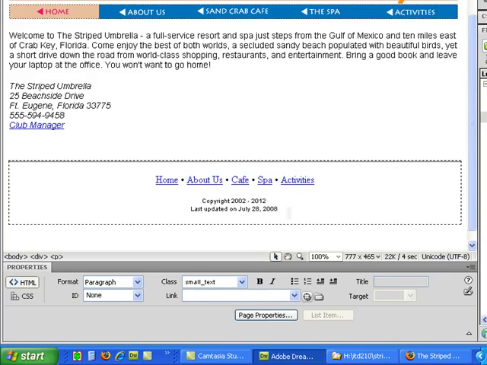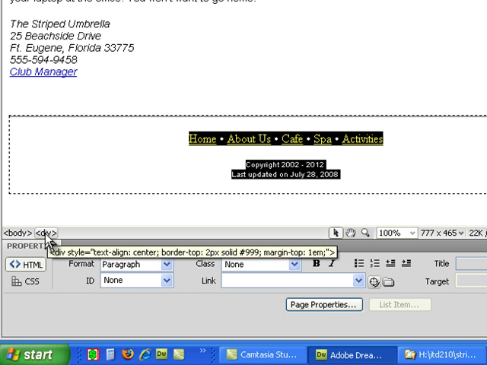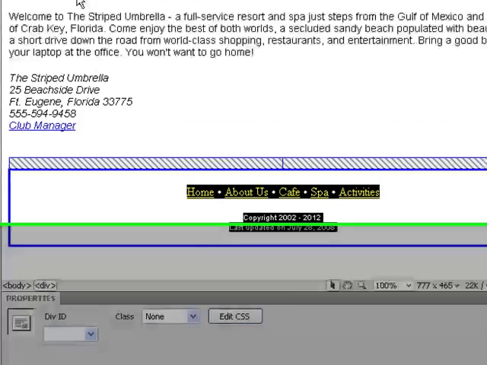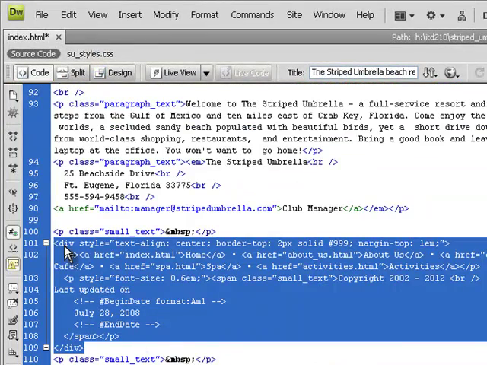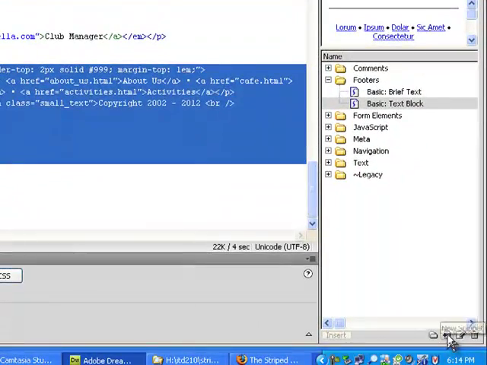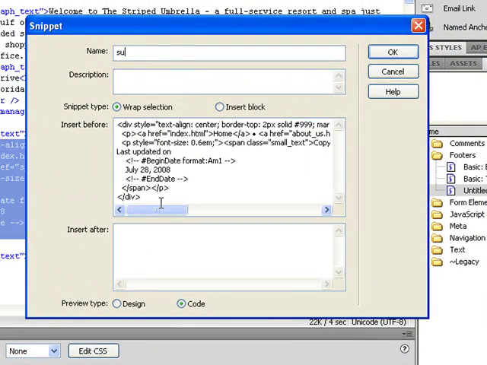So after you create this, you can select it here, but more importantly, click on the div tag at the bottom so that you select everything. And when you click on code, you want to make sure that you've selected the beginning div tag and the ending div tag. And then in your snippet panel, underneath the footer, you're going to click down here on the new snippet button. And here's where we're going to type in SU for striped umbrella _ footer. We are creating our own snippet.